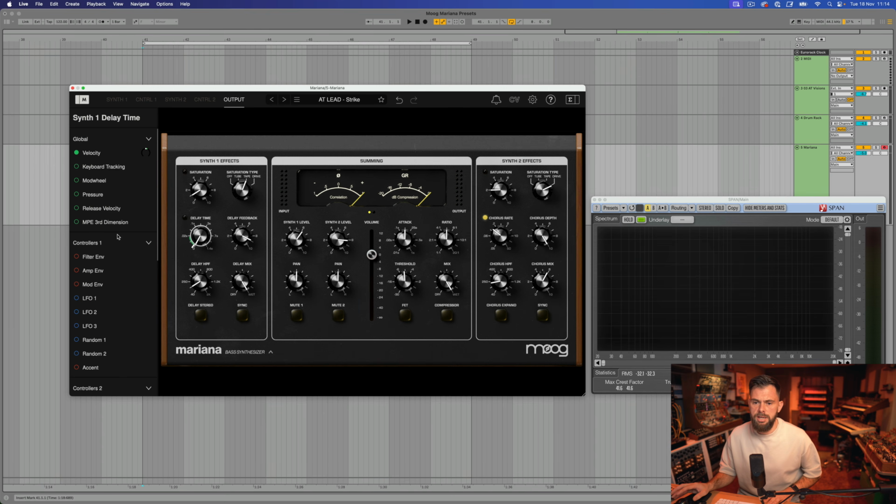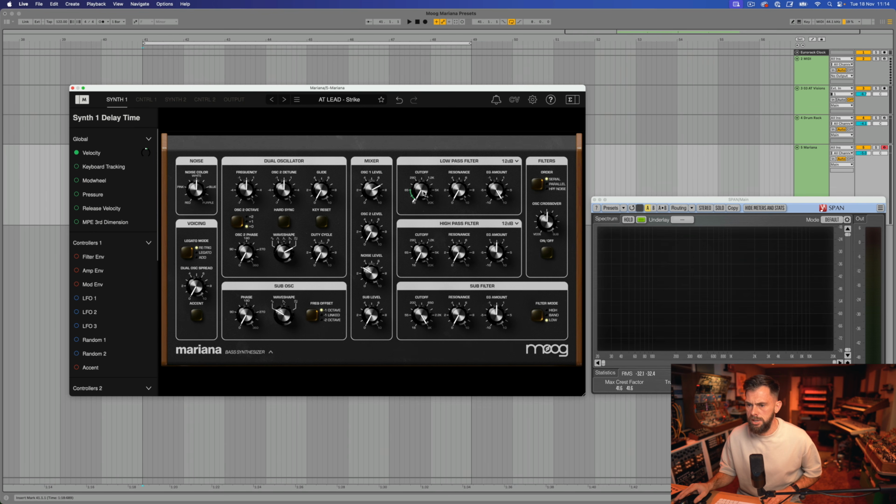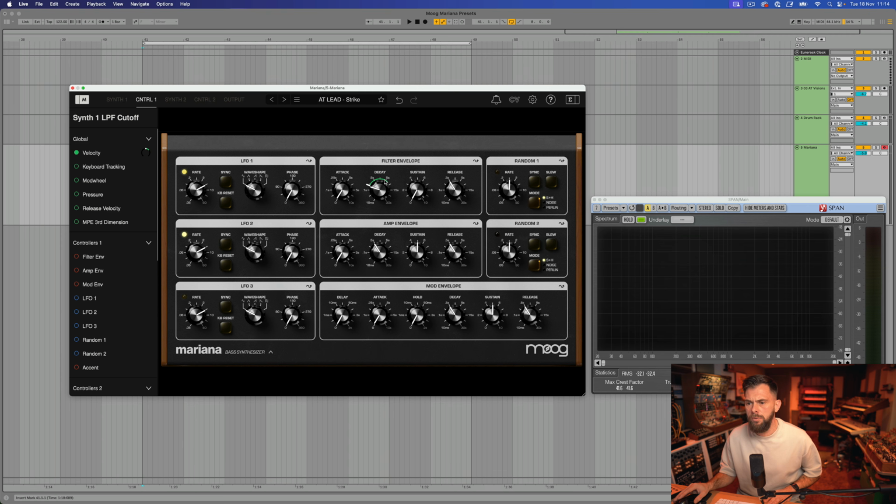So as you can see, here the velocity is assigned to this delay time, and it's also assigned to things such as the cutoff filter and the decay time of the filter envelope, giving it even more snappy character when it's on a lighter velocity.